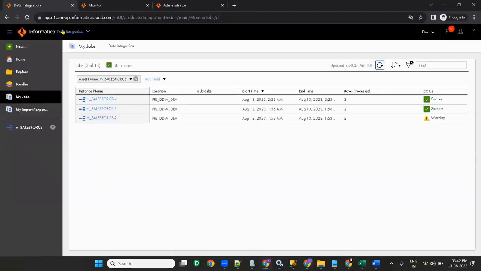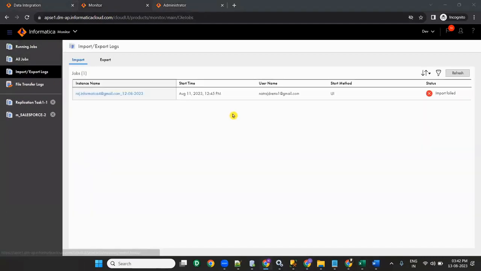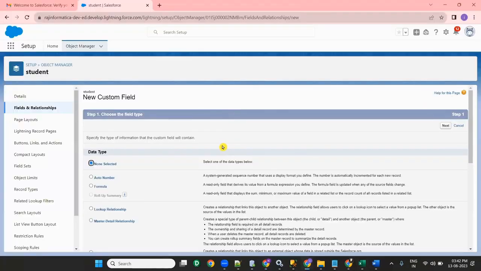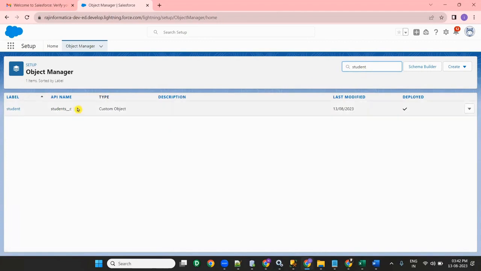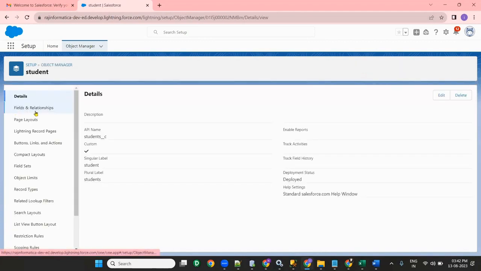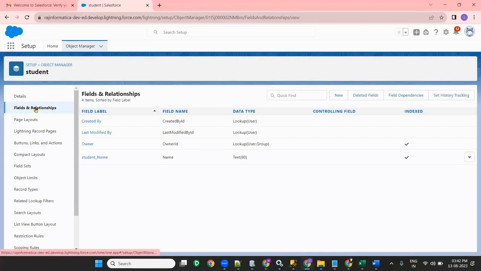Click on new. Once you click on new, I went to object manager. So we have created an object. Yes, you can see the object here. So students, you can open it. Now here, come to fields and relationships. Now add a new field.